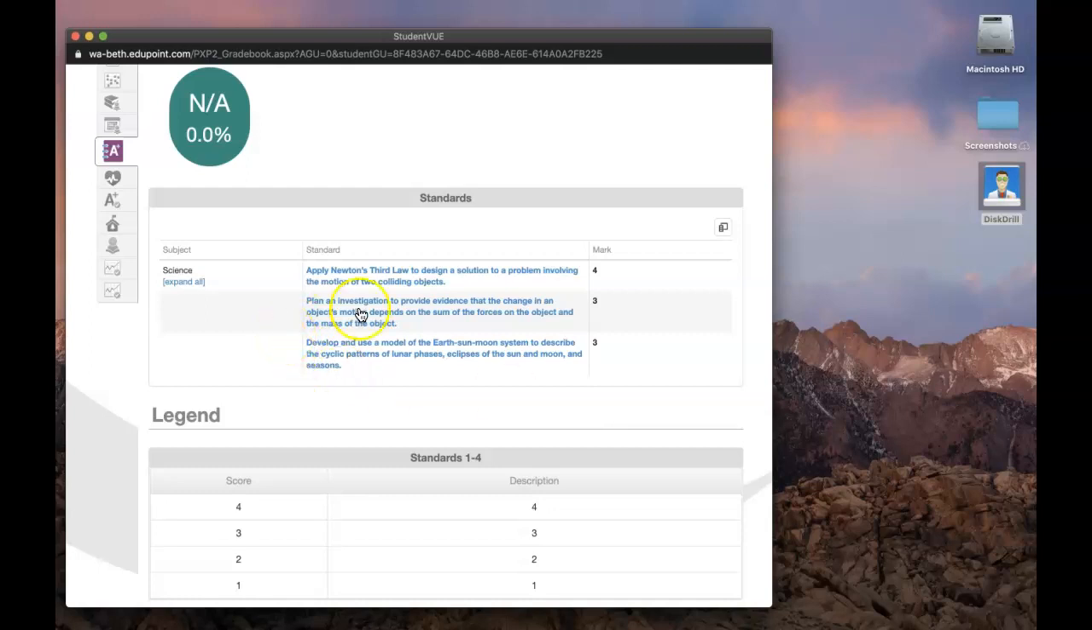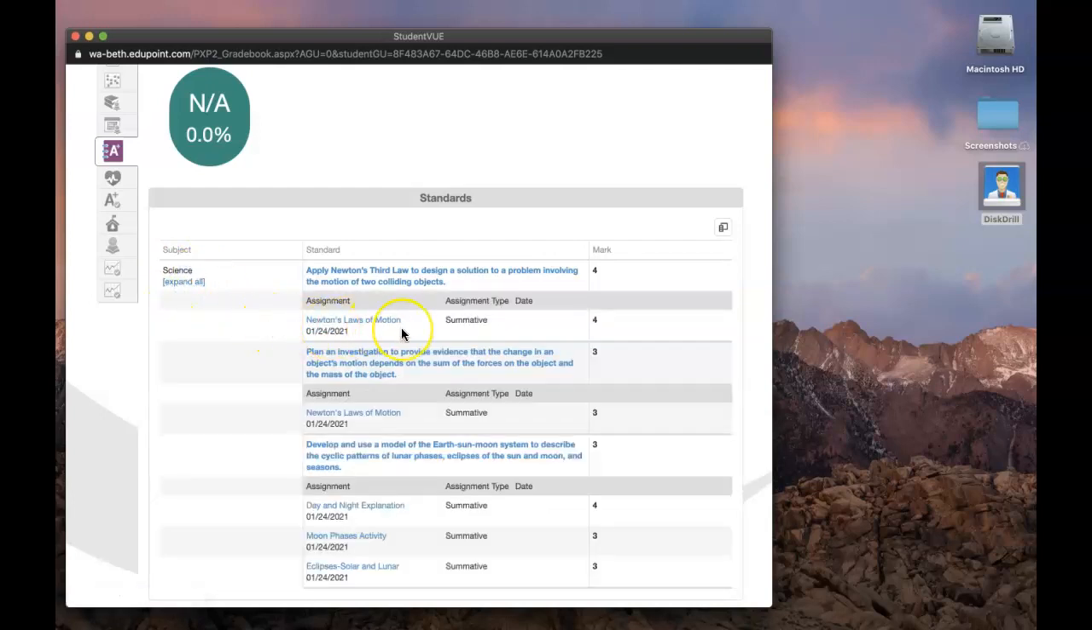So what you're seeing here is just the standards. You're not seeing the assignments that are categorized under those standards. If you click over here on expand all, you can then see the assignments that meet those certain standards. So in some cases, it'll be one assignment will meet 2 standards. So like right here, you see Newton's laws of motion under these 2 different standards. It was one assignment that covered 2 different standards. So there's been 2 standards attached to the same assignment. And then for this next standard, you can see that there's 3 assignments that have been attached to this standard.